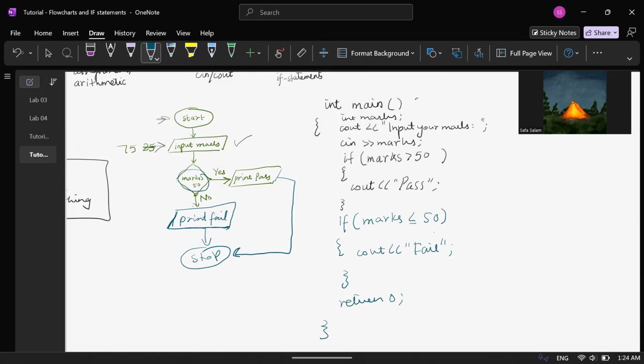Suppose someone has entered marks that are 70, and you're running this code now. It checks this condition, and this condition is true, so it outputs pass to the terminal. Now, is there any possibility that in that same run of the program, you also manage to print fail, or you also manage to make this condition true? No, because both of these conditions are mutually exclusive. Either marks can be greater than 50 or they can be less than equal to 50. They can't be both at the same time.